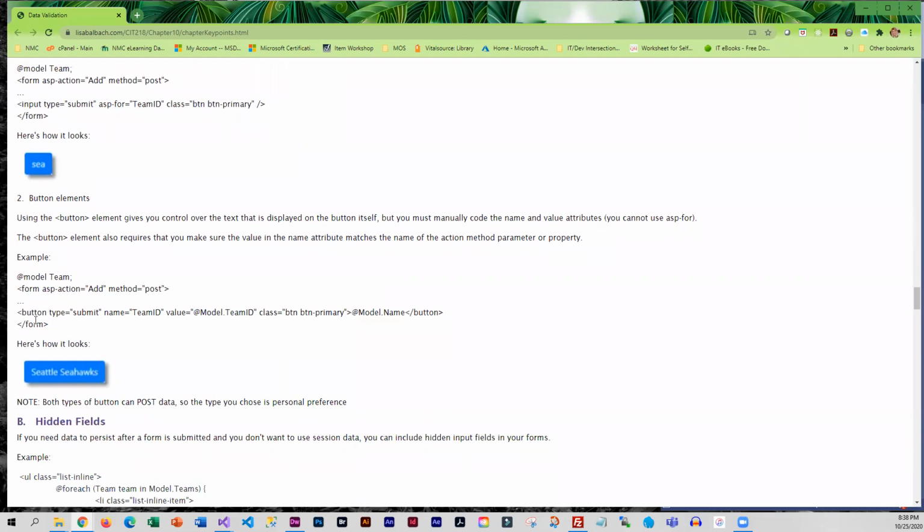If you use the button element, then you do have control over what text goes on to the button. So even though this is using the team ID, we want at model name to display on the button. Now, the downside of using the button element is that you cannot use ASP4. So you'll notice that we had to spell everything out, whereas up here we just use ASP4.